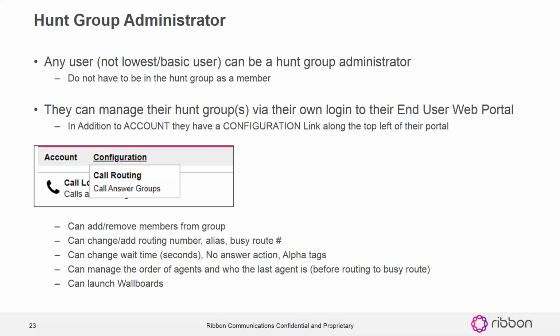So the things that they can do are things like they can add and remove members from the group. So it's kind of like adding people into and out. Maybe they're in training this week, so I'm going to take them out of the hunt group. They can change and add routing numbers. They can change the extension, the busy route number. They can change how long it's going to ring each person member in that. They can also change the no answer action to go to busy route or keep hunting, and they can change alpha tags.